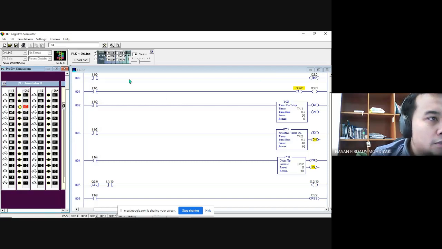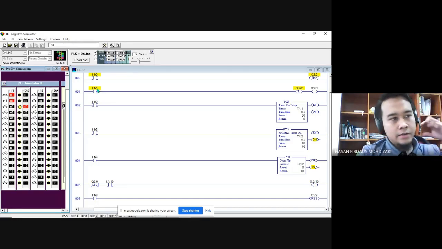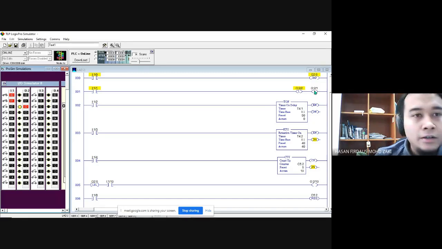So what if we turn on the input rung of the jump? Let's turn it on and try to execute the second rung. You can see that O21 cannot be turned on, because right now the PLC will go to the jump instruction and ignore everything here. It will not scan whatever is in between, and then it will scan the next one.